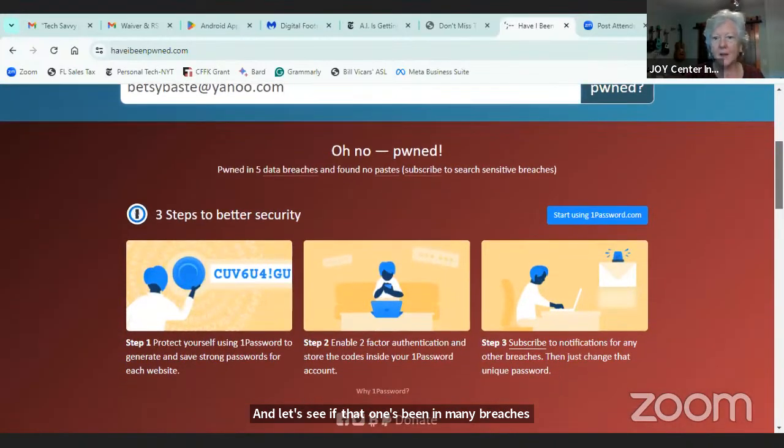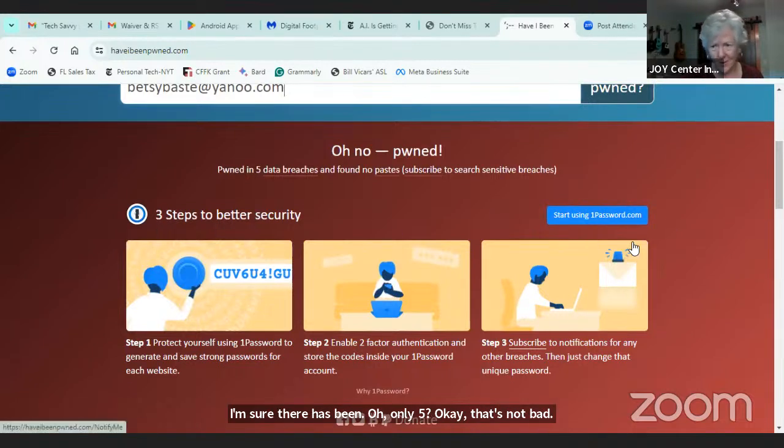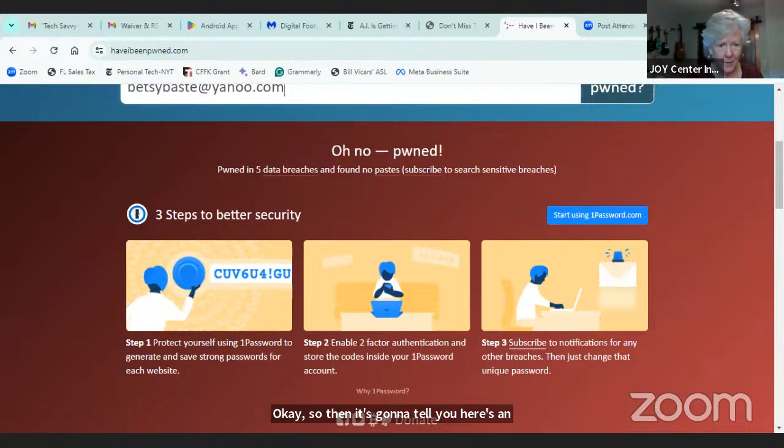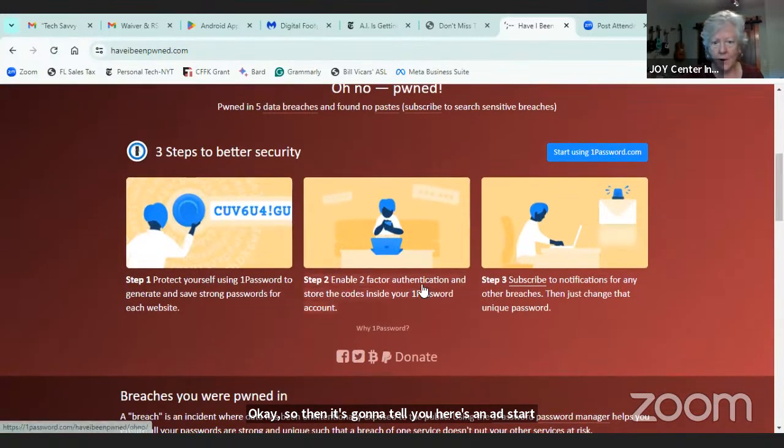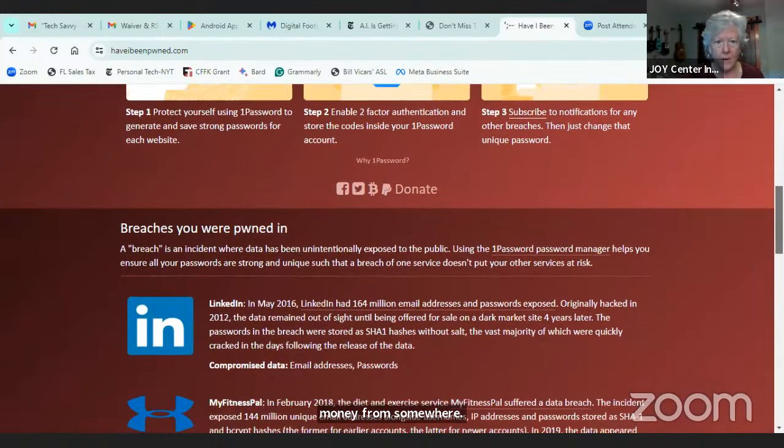Okay, so then it's going to tell you, here's an ad, start using 1password.com. This is a free thing, right? So they're going to get their money from somewhere. So they're telling you how to do it and what you should do. You don't have to use that one.